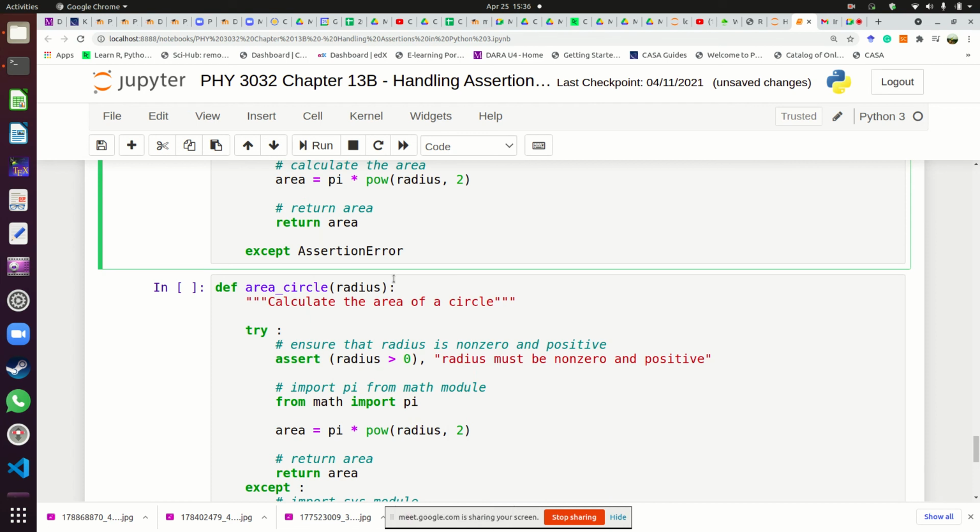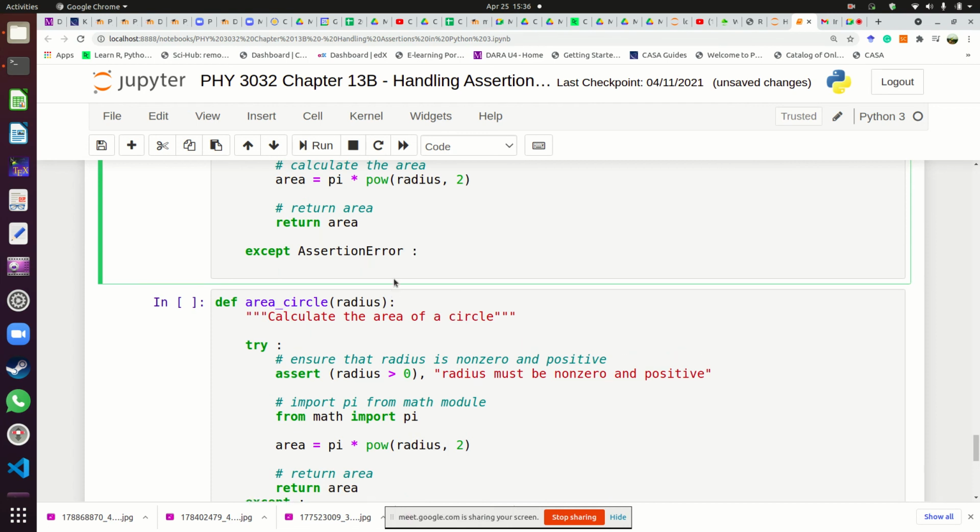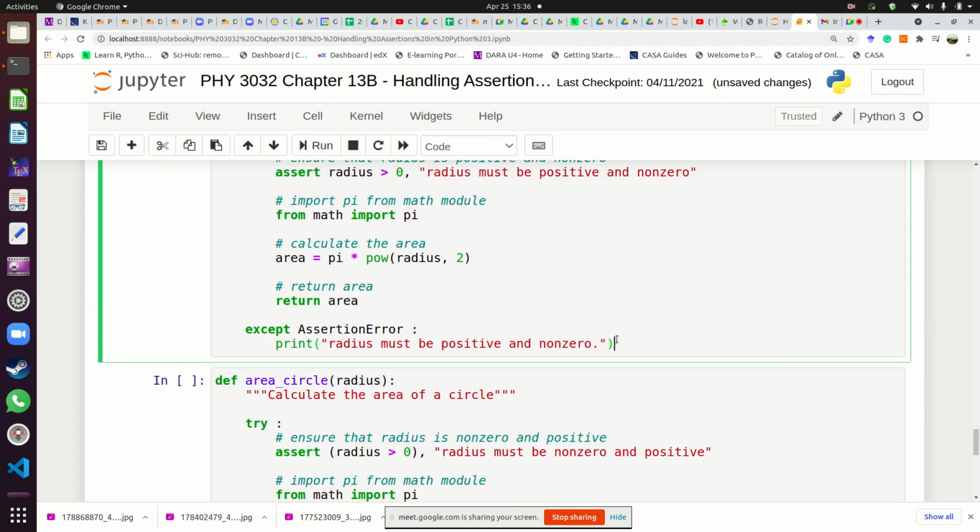Okay, so what are we supposed to do if this is an assertion error? There might be some other kind of error, but we're interested in this one where we know that the radius should be positive and non-zero. This is the first thing we're interested in. We want to tell the person nicely that the radius must be positive and non-zero.